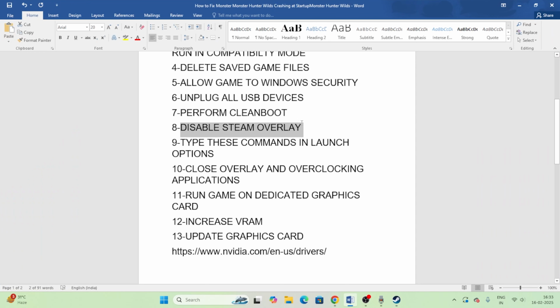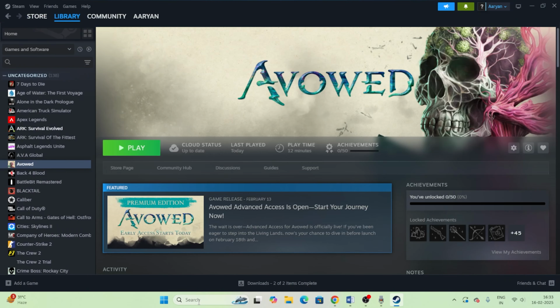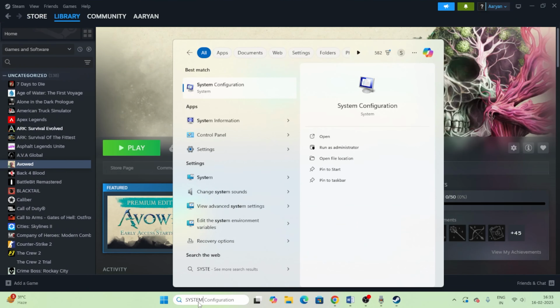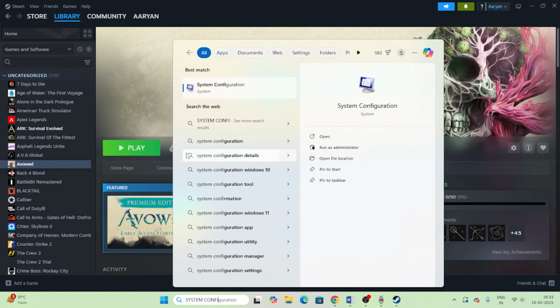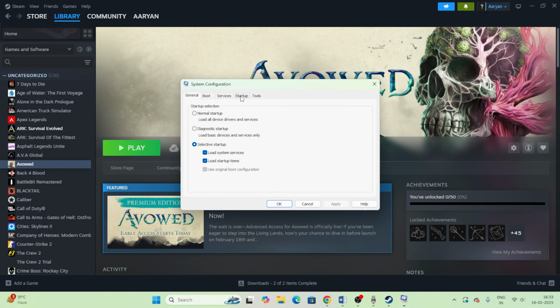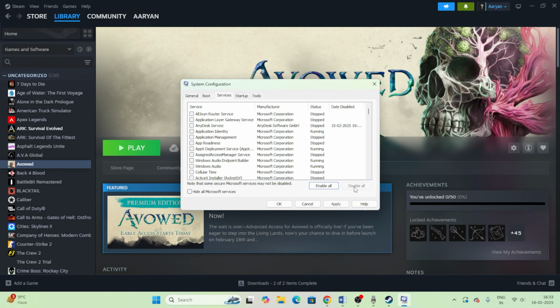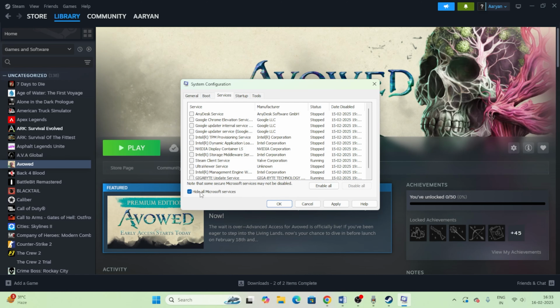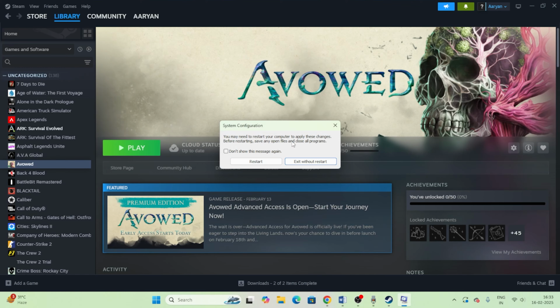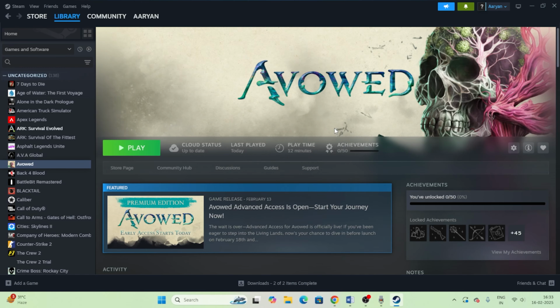The next step is to disable the Steam overlay, which we did, and also give the commands in the launch option. There is one thing I forgot: we have to perform a clean boot. To do that, just go over here and search for system configuration, and click on this one. Now click on services, hide all Microsoft services, apply and OK. It's going to ask you for a restart. Just restart, and once the restart is done, launch the game.